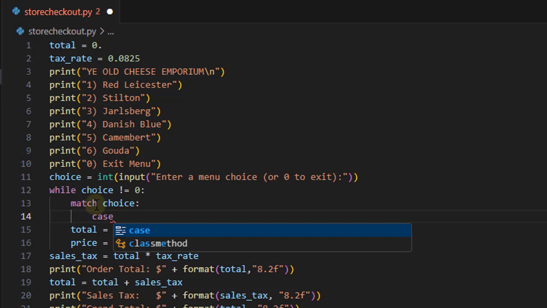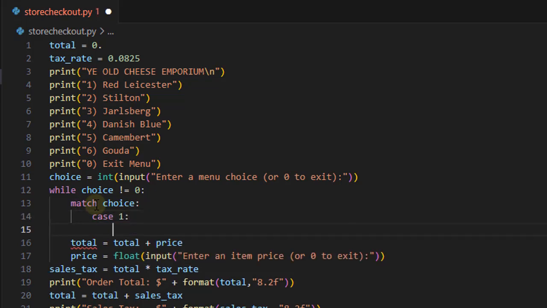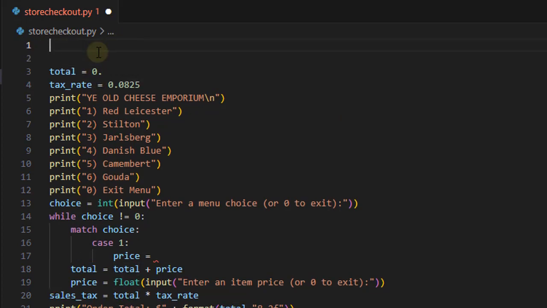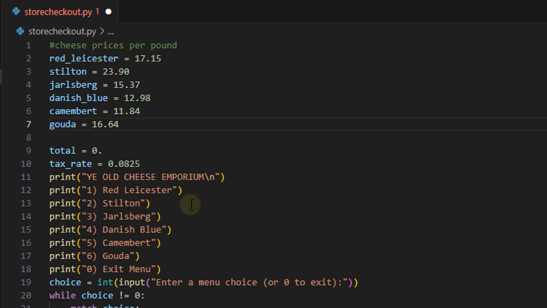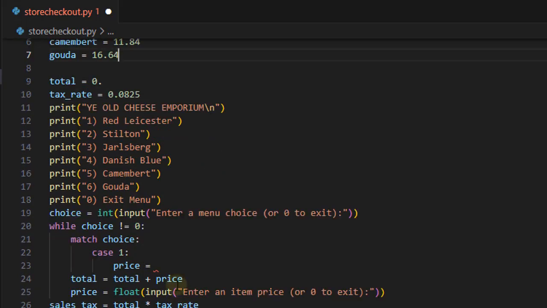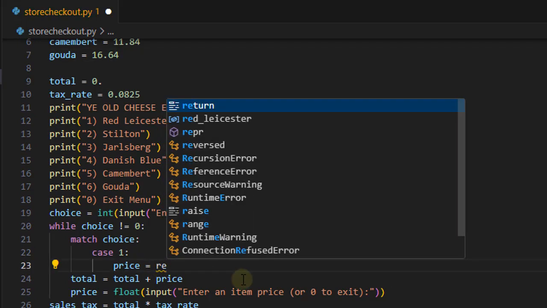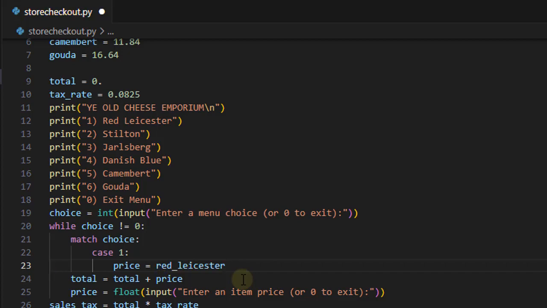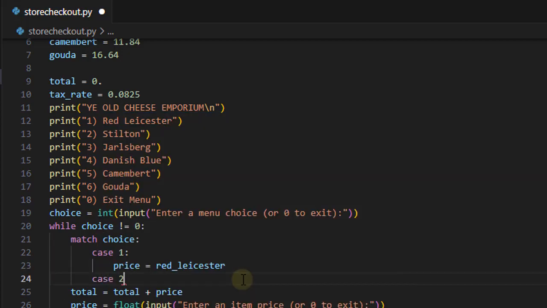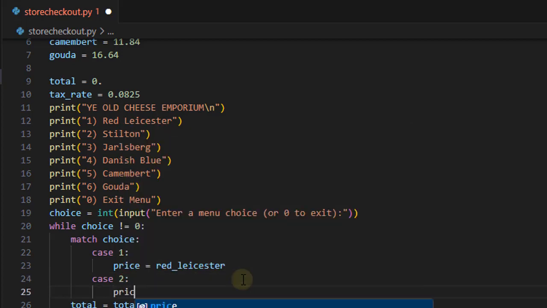So we'll do a case 1, and then we'll set the price equal to a certain amount. We could say, let's say $17.15, or even better, we could create variables for all of these prices. So we'll put some up here at the top. And so for that choice 1, instead of $17.15, we'll just go ahead and put in the variable name. And then of course case 2. And we'll set price equal to the appropriate amount that we had before.